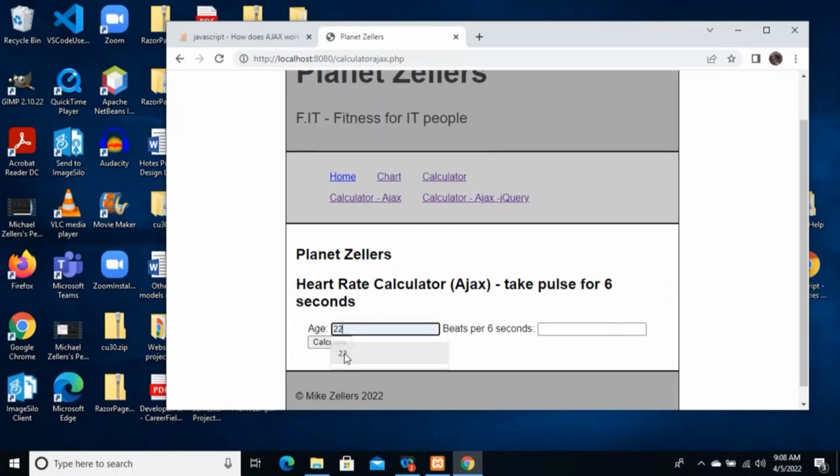If I type in the age and the beats per second or beats per 6 seconds, notice again, I'm not going to see a flicker here. I get the results immediately. So a new page didn't load.